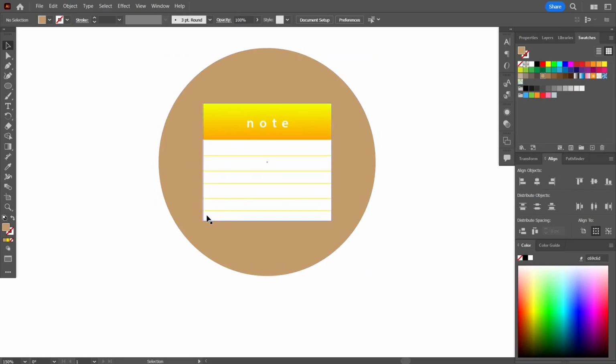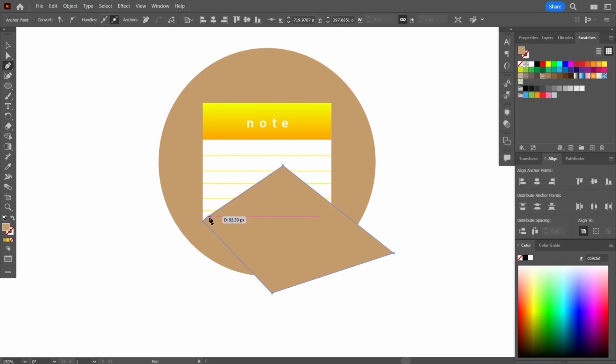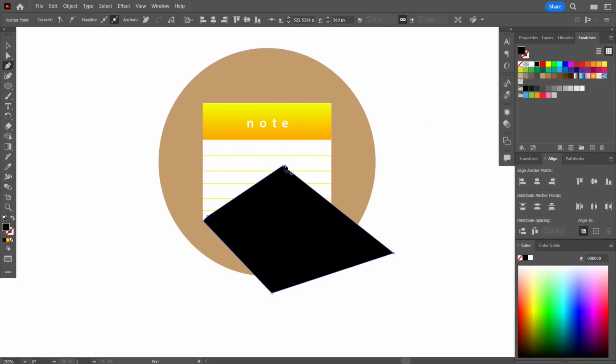So this is the reason why I added a white background, because if I hadn't added that white background, it would have looked transparent, and if I want to build a shadow now, it just wouldn't make any sense. I need to select the pen tool, start from here, give it a 45-degree angle, come out here, close it and give it a black color.